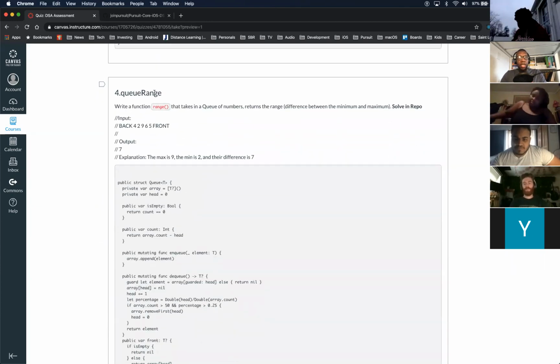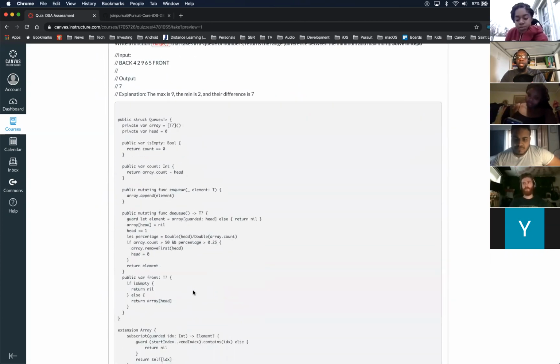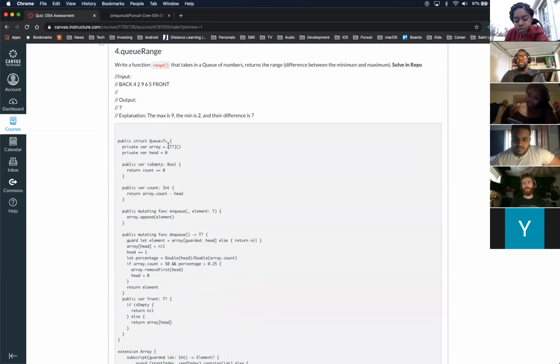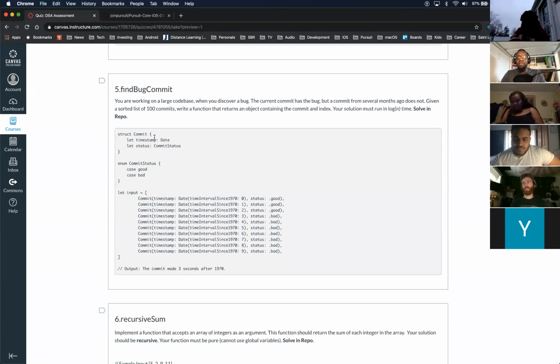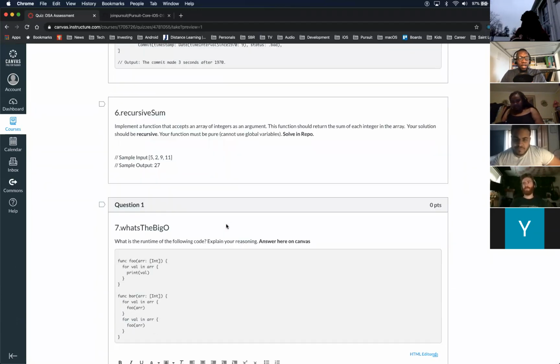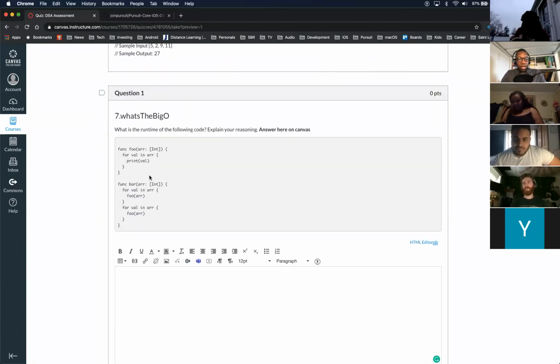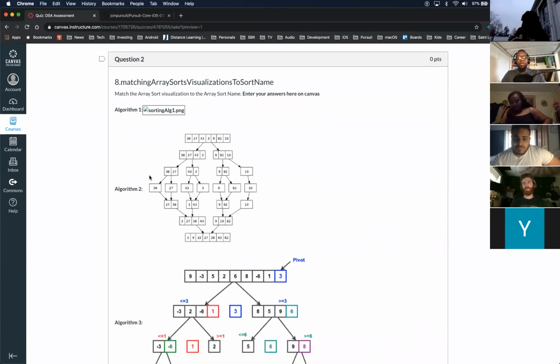Question 4, use a queue. The queue is given to you. You have nothing to write. You just have to write the queue, populate the queue, and figure out what's the minimum value, what's the maximum value, and return the difference. Yeah. Okay. Awesome. That takes us to question 5. You saw question 5? Yeah, I heard. Thank you. Cool. And then we did 6, we did 7, and now we're going on to 8.